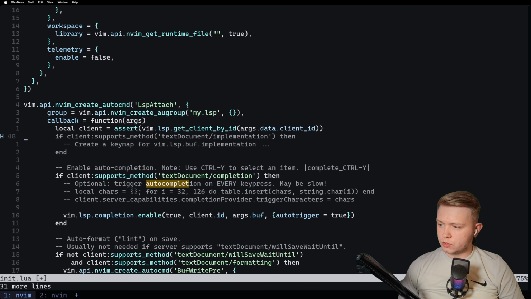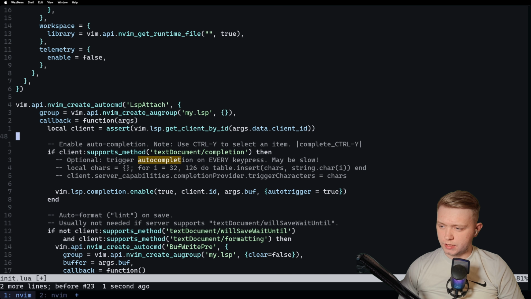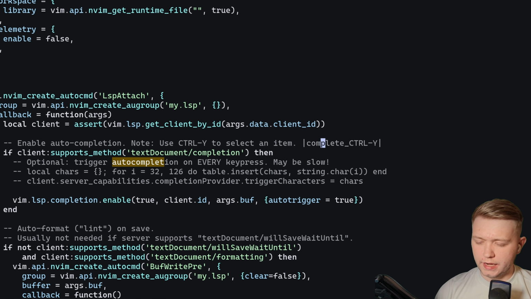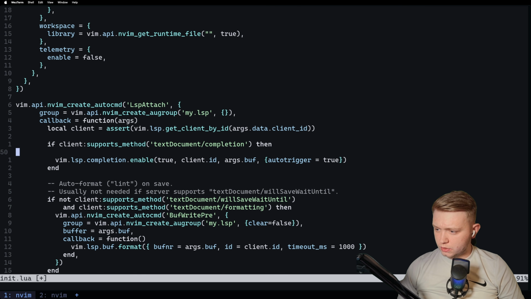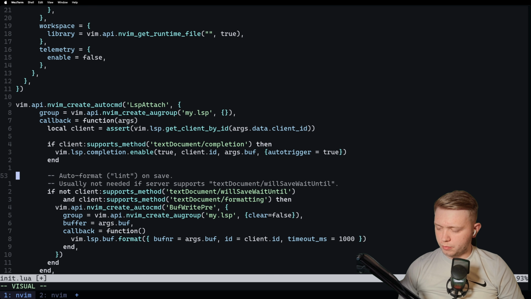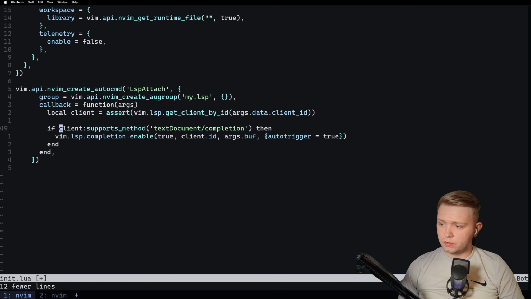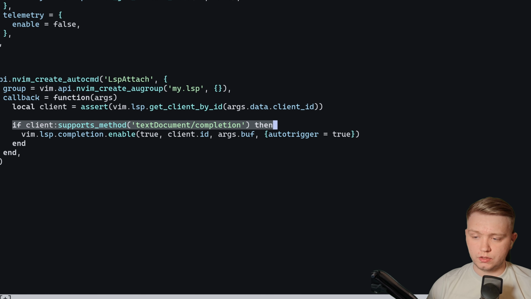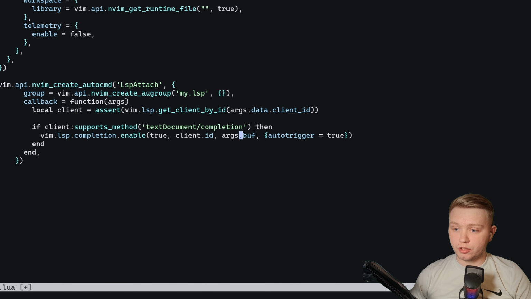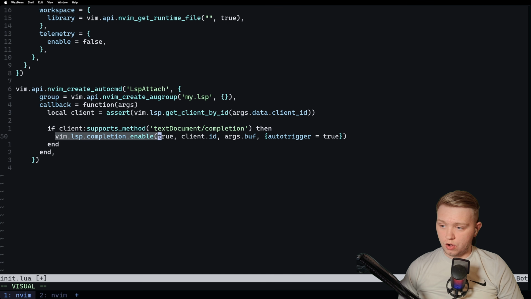I'll just talk you through quickly what it does. So basically what it does, when the LSP attaches, it gets the LSP client, it enables auto-completion for this client. So if we just remove this for now, this is for automatically formatting, which we're not too concerned about at the moment. It's beyond the scope of this video. As you can see, if the language server supports completions, then it's going to enable the completions. Now this part is what already is done by Mason LSP config.